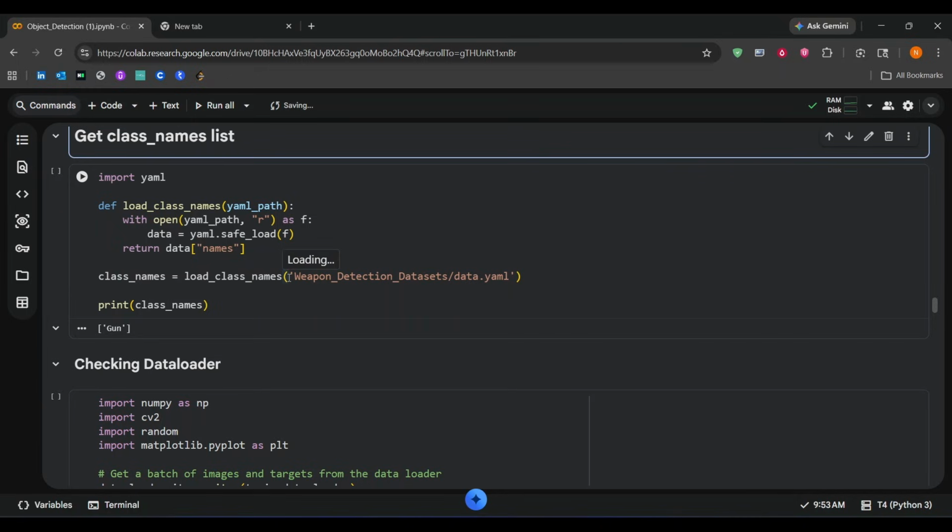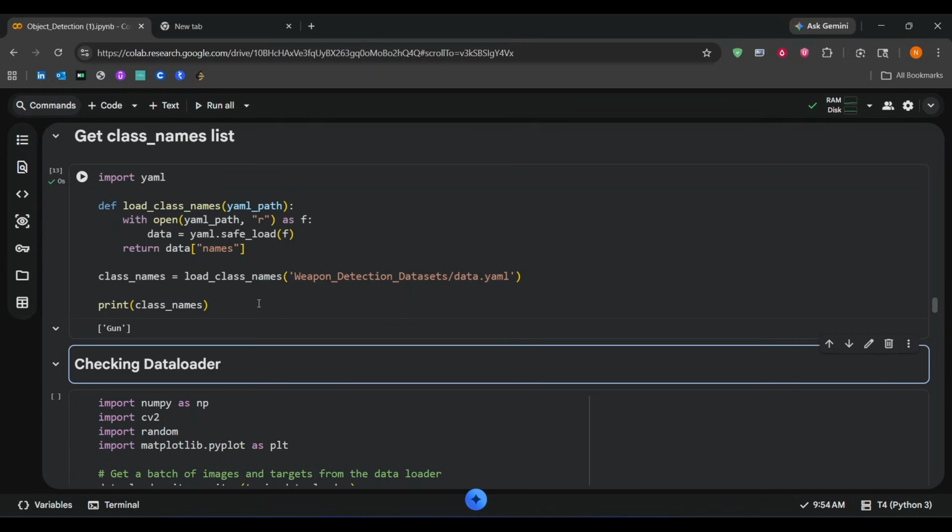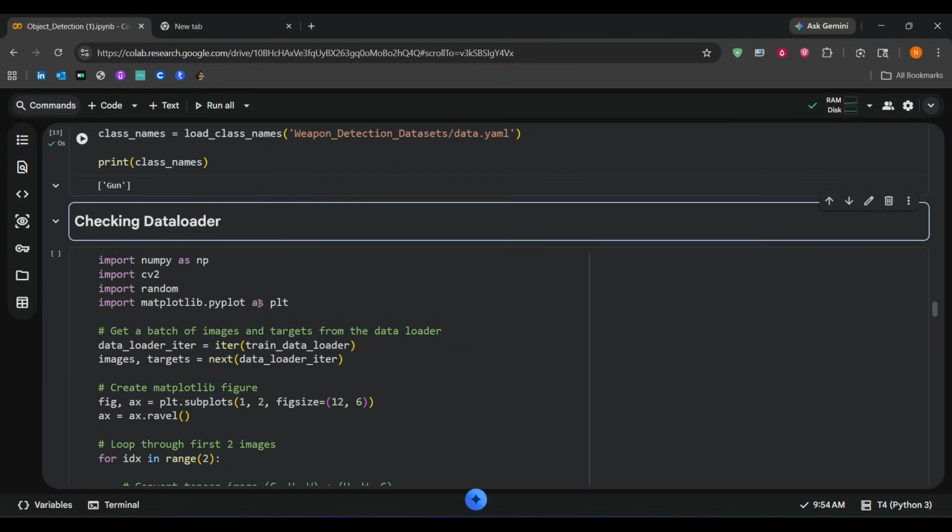When you download the dataset from Roboflow, there are more than 10 classes. Typing each class name by hand, or manually, would be hard. So we have created one function, load class name. It goes to the YAML path which is provided, reads the file in read mode, and loads all the class names. It returns all the class names present, so it gives me the number of classes, basically the class name list.